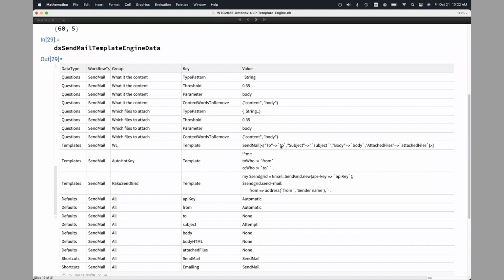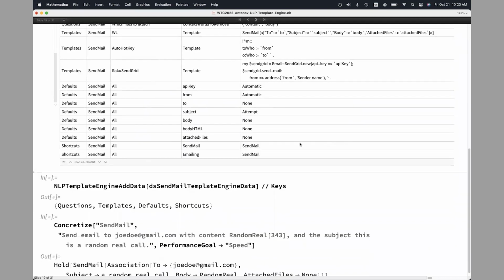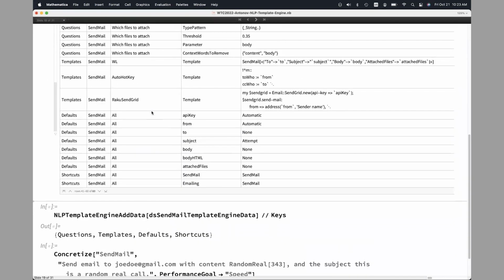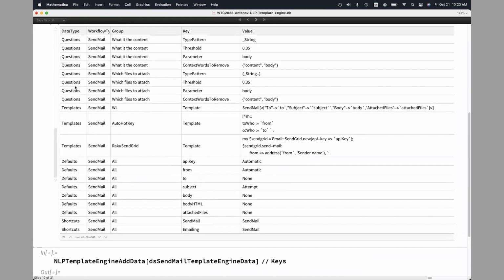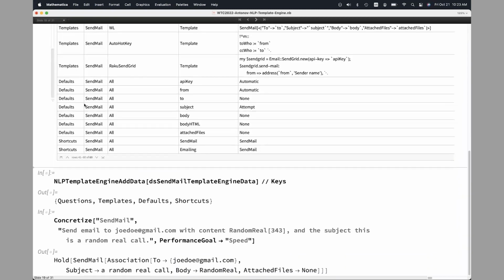Now, you see the parameters which are in the template. Mathematica, Wolfram language has the command SendMail. Here's the command SendMail, and you can see this is a string template, and in this string template, I have the parameters to, body, and so forth. There are some other additional parameters to be given, but after you give the questions and you give the templates, you are ready to go.